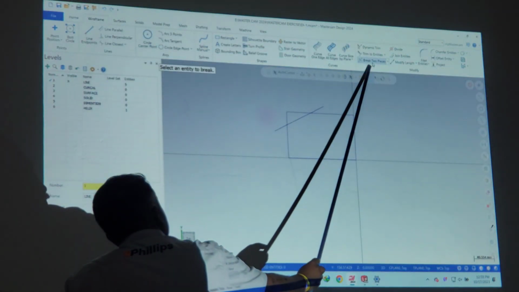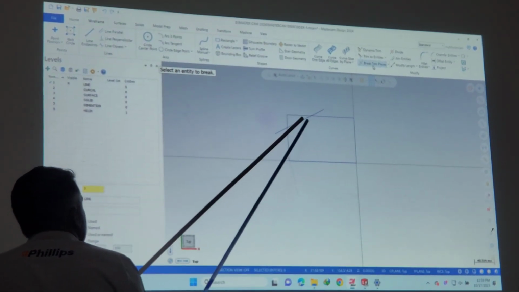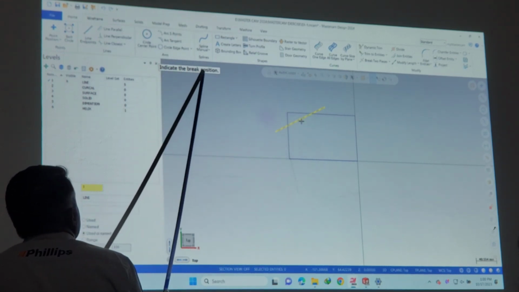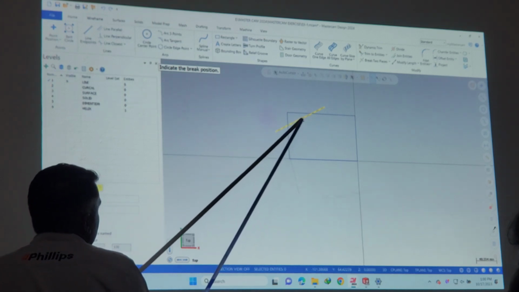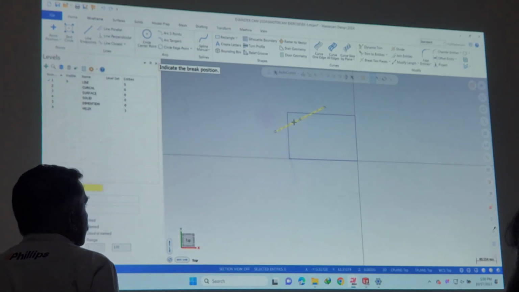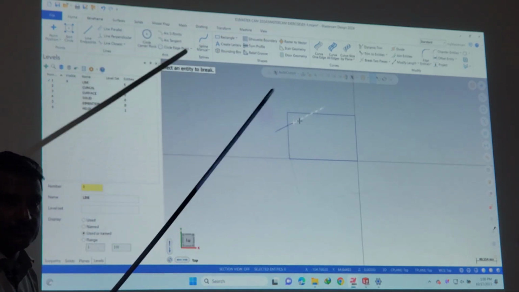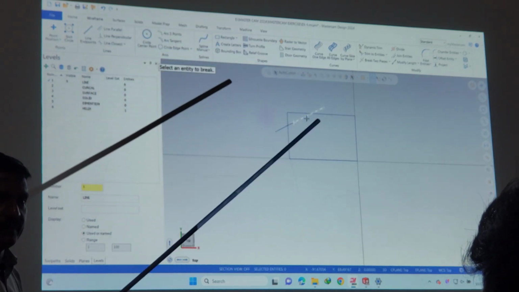Click here, break two pieces. What it is asking? Select an entity to break. Select this. Again, indicate the break position. Where you want to break? Click anywhere on that line. Middle of that line. Fine. Now see, there are the two lines. So anywhere you can break the line.